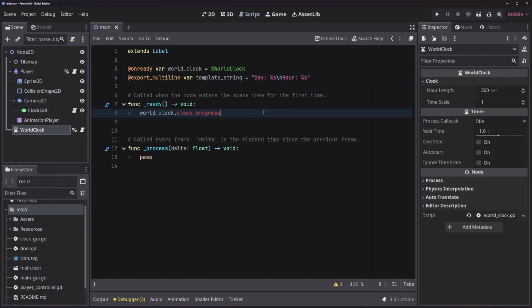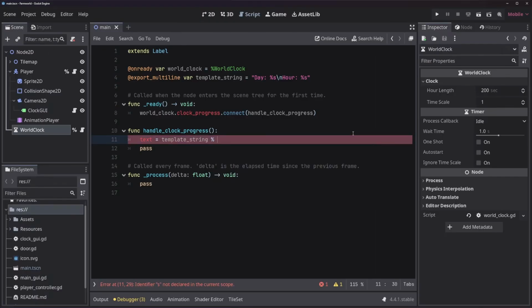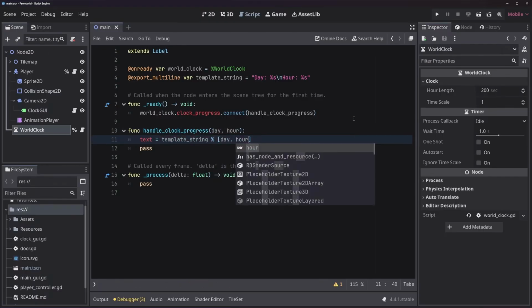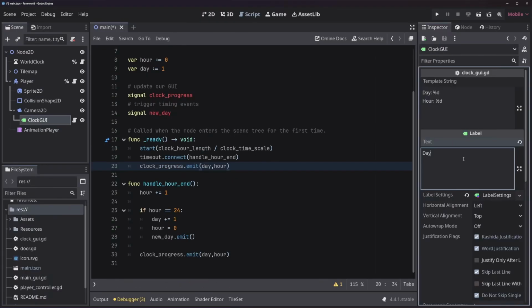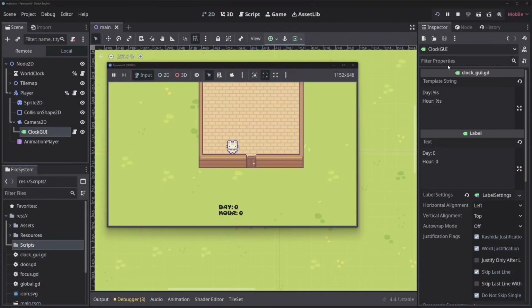This script's pretty basic. We're just going to listen for our clock progress signal from our world clock. And then each time we get an update, we're going to update the label. And we'll go ahead and set the default text to day 0, hour 0. That way there's something to display when we're editing. All right, everything appears to be working, which means we can move on to crop life cycles.